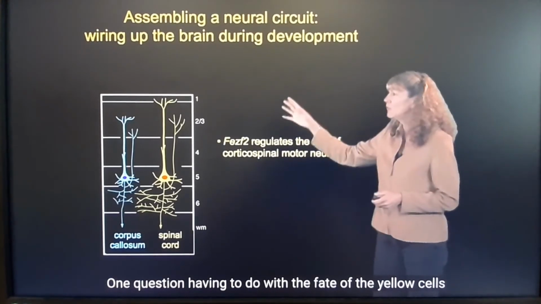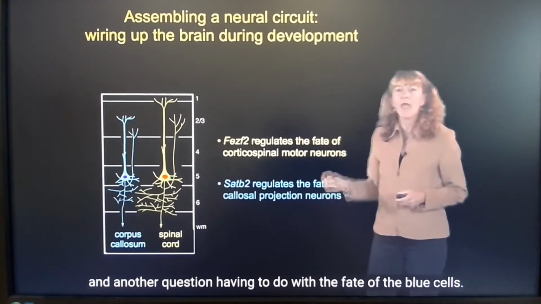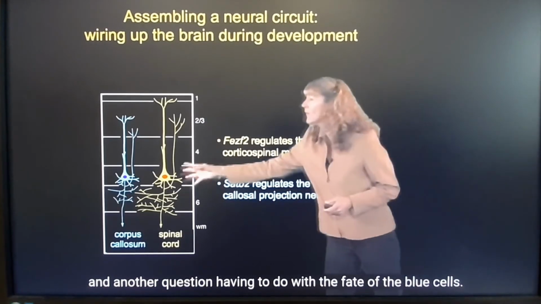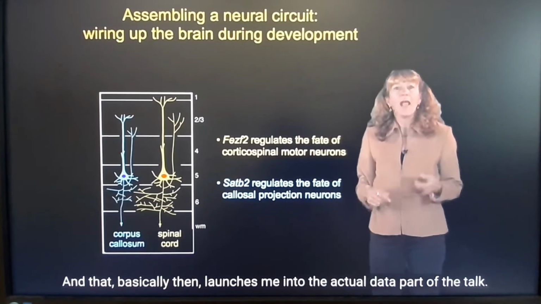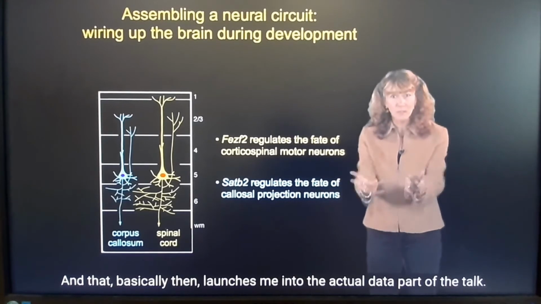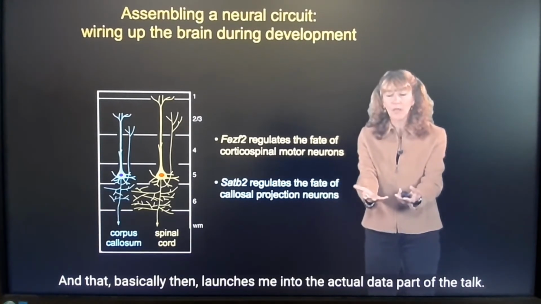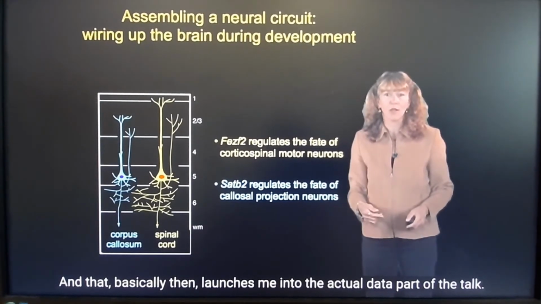One question has to do with the fate of the yellow cells, and another question has to do with the fate of the blue cells. And that basically then launches me into the actual data part of the talk.